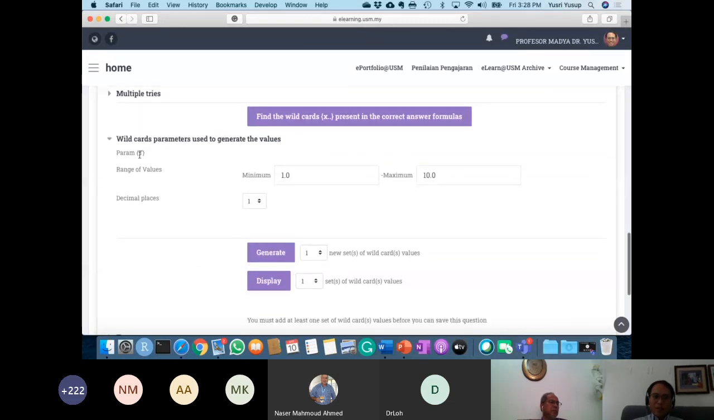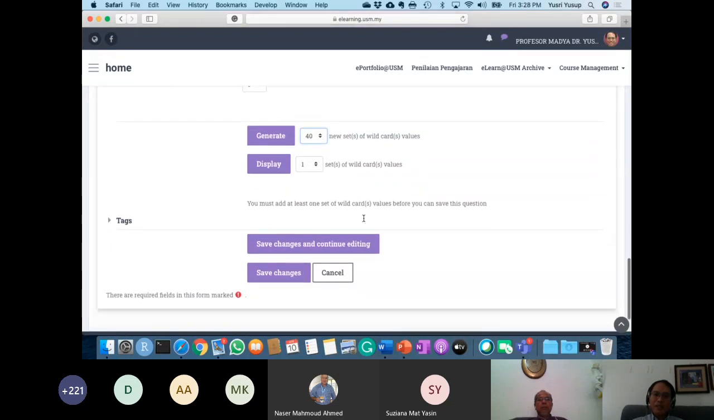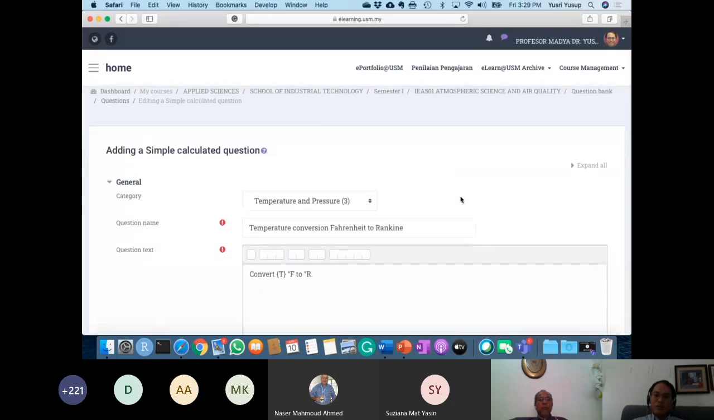And you can see here, the parameter is that wildcard that we set, the T parameter. But what is the range of values that you would like it to move in? So in my example, I put from 90 to 120. And then the decimal places is 1. So it could be from 90.0 until 120.0. And then we click on how many wildcards do you want. So if you want every student to have a different value, let's say you have about 30 students in your class, you can put 30 wildcard values or maybe even 40, just to have a bit extra. And then you generate. So you will generate those 40 T values.